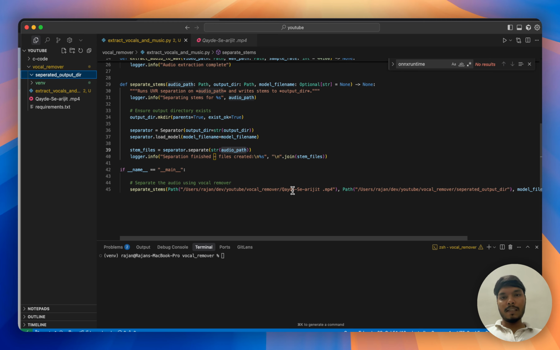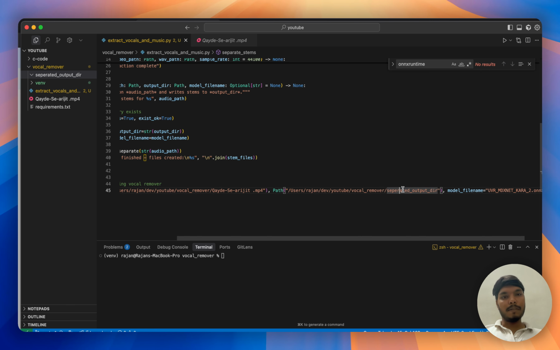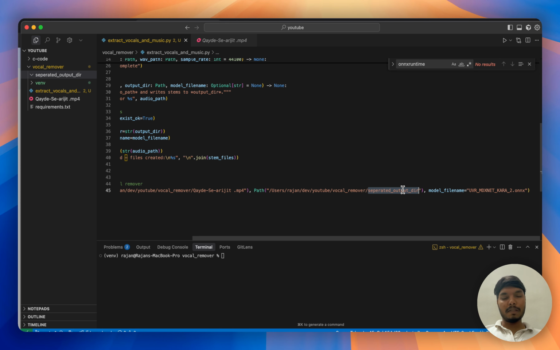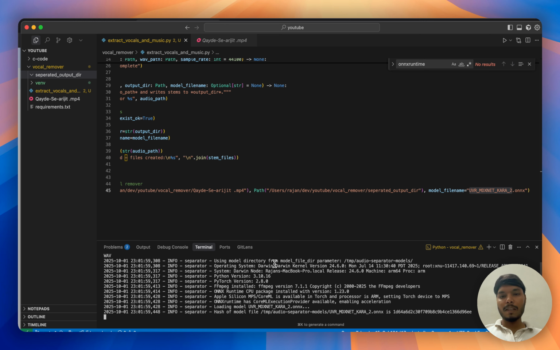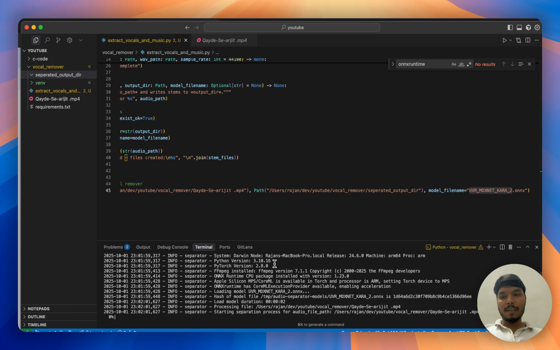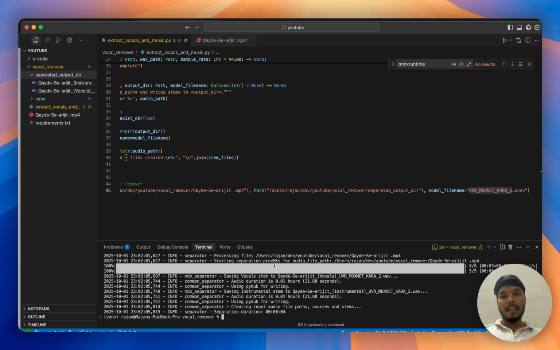So let's quickly run this. I have specified the input path as well as where I want to save these outputs and the model name I'm going to use. So let's do it. It will take some time to load, and I have already downloaded the model, so it didn't take much time, and it's done.